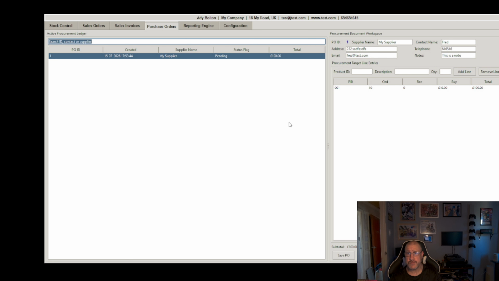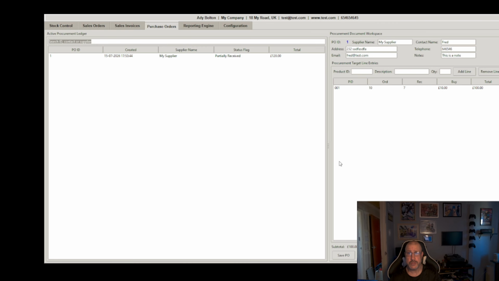When that actually arrives on the doorstep, I can come back in and find the purchase order. I can select the list of products on the purchase order, and I can book in the amount that I've received. Now I've ordered 10, it might be that I only received 7 in that box. So if I set that, it tells me I've ordered 10, I've received 7.